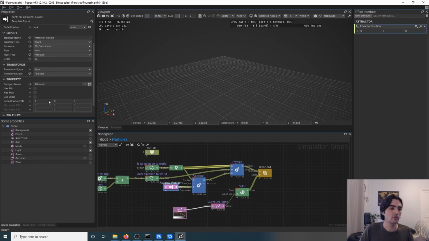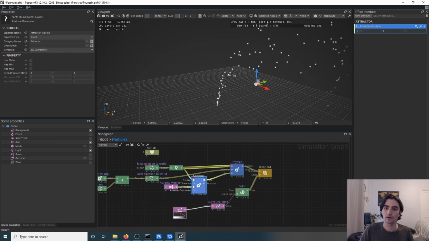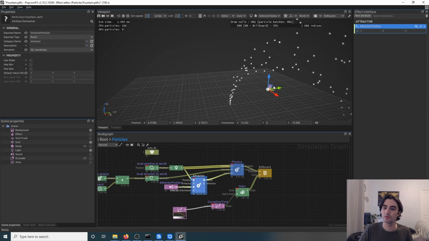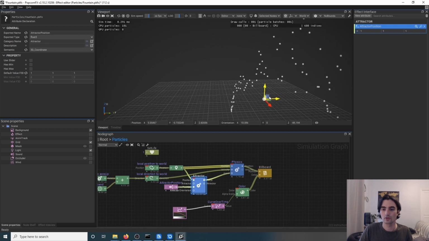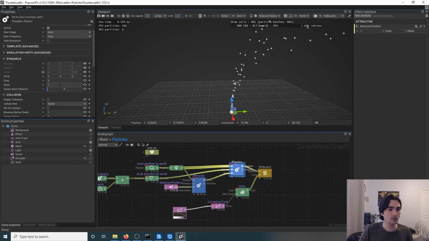I want this position to be at 1 by default. Nice. And also I want to make this force way stronger so we can see it. Okay, so right now my particles are attracted by this position, which is in fact an attribute and not a hard-coded position in the graph. Okay, let's tweak the physics simulation a bit more so we can see that.